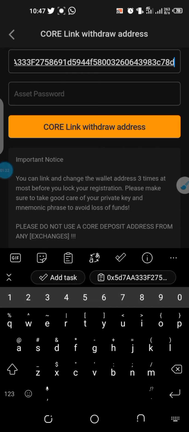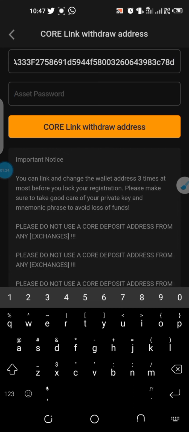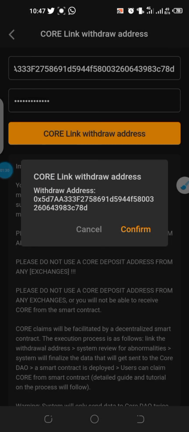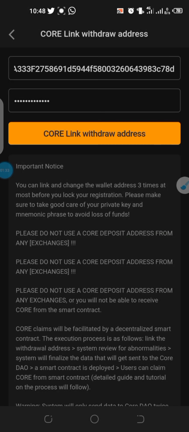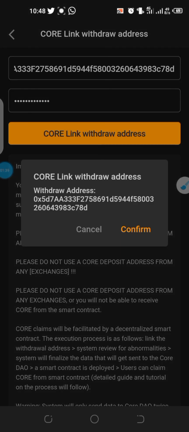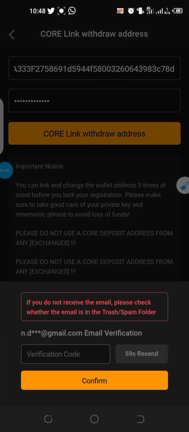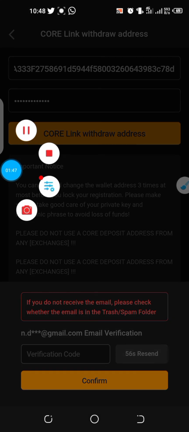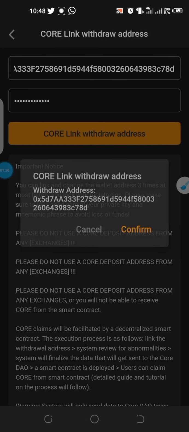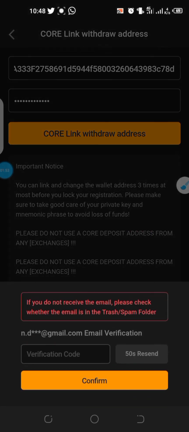After that, you enter your asset password which we set earlier on. Let me quickly do that. So I just entered my asset password. After entering it, you hit this, and then this confirmation message comes, and you have to confirm. You have to check your email for the verification that they will send. My email has just arrived, so I'll copy it and paste it here.